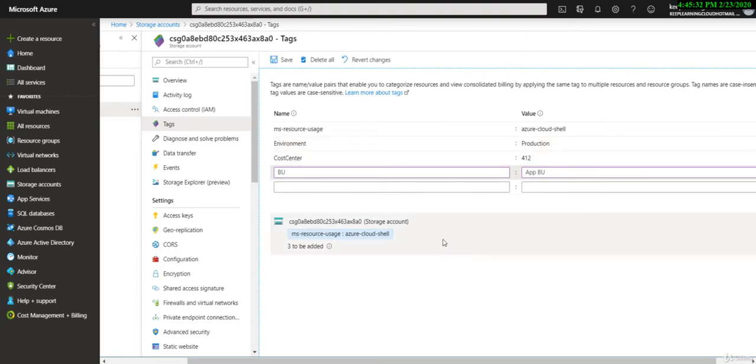With tags in place, you can retrieve all the resources in your subscription with that tag name and value. This means that you can retrieve related resources across different resource groups. I'll click on save to save these values for my storage account.